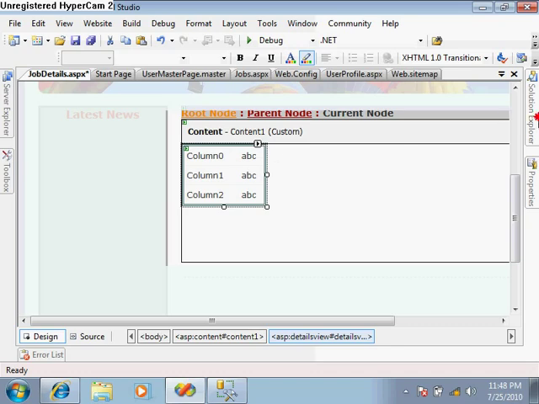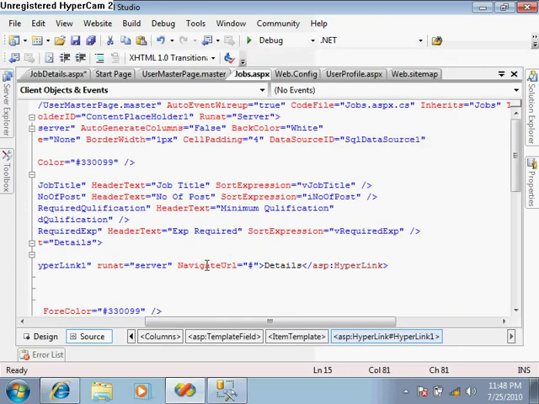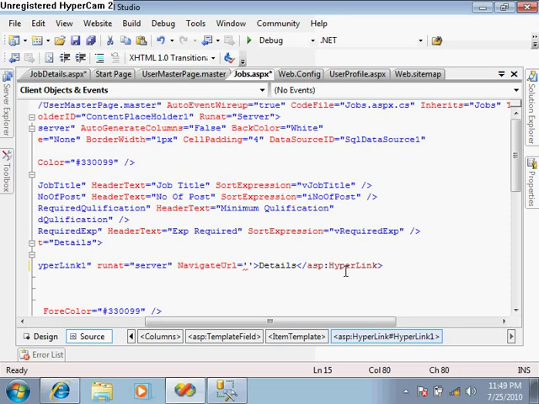Suppose first of all we do some code in the jobs page. As I have told, we have to place some code in the navigate URL of this details link. So just delete this and put single quotes, less than, percentage, and hash.